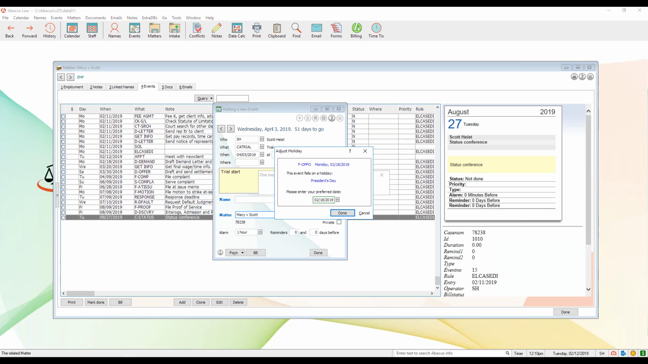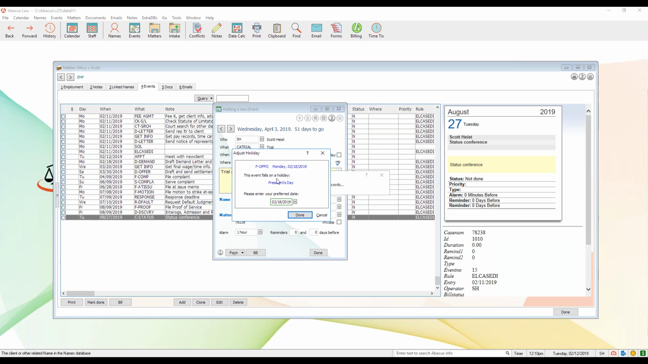And then the system is going to go through a check. Okay. It basically runs through every single event in that rule set, and it looks for things like weekend dates and holidays. Okay. Here's a great example. The 18th is President's Day. Most courts are closed. That's a federal holiday. Most courts are closed on those holiday dates. So it's basically asking me to enter a preferred date.